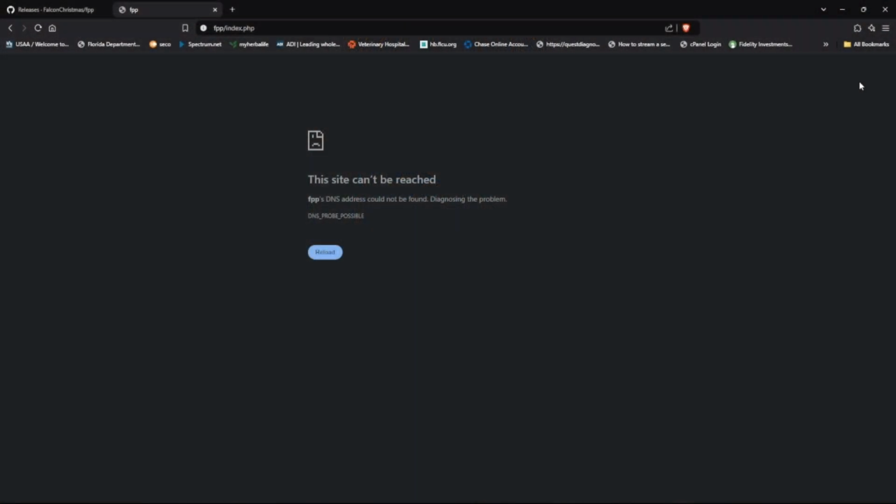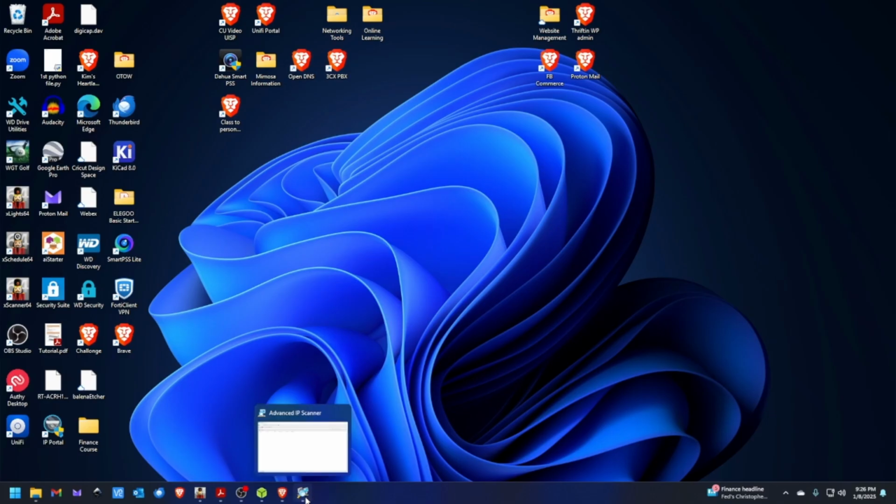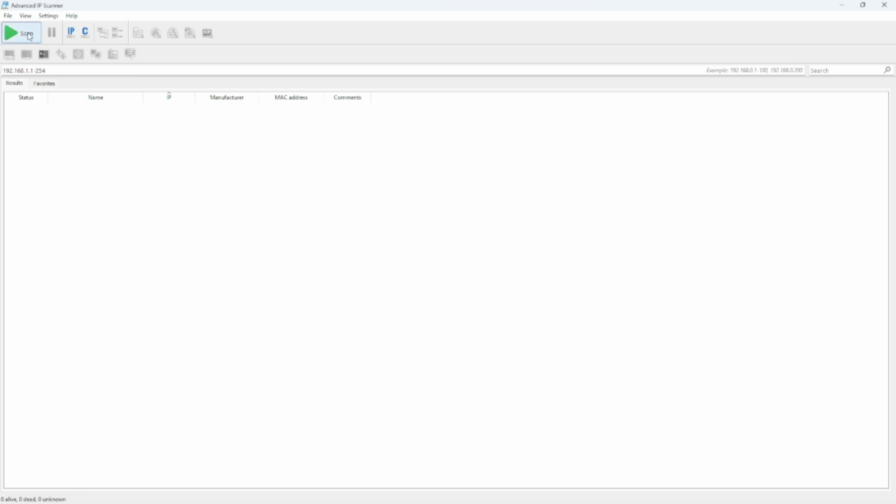Here's a workaround. I like to keep this program called Advanced IP Scanner on my computer that allows me to scan all of the devices that are on my internal network. My internal network is 192.168.1.1 through 254. 1 through 254 are the host devices that are on this particular subnet. Subnet meaning this third number. Yours might be different than mine.